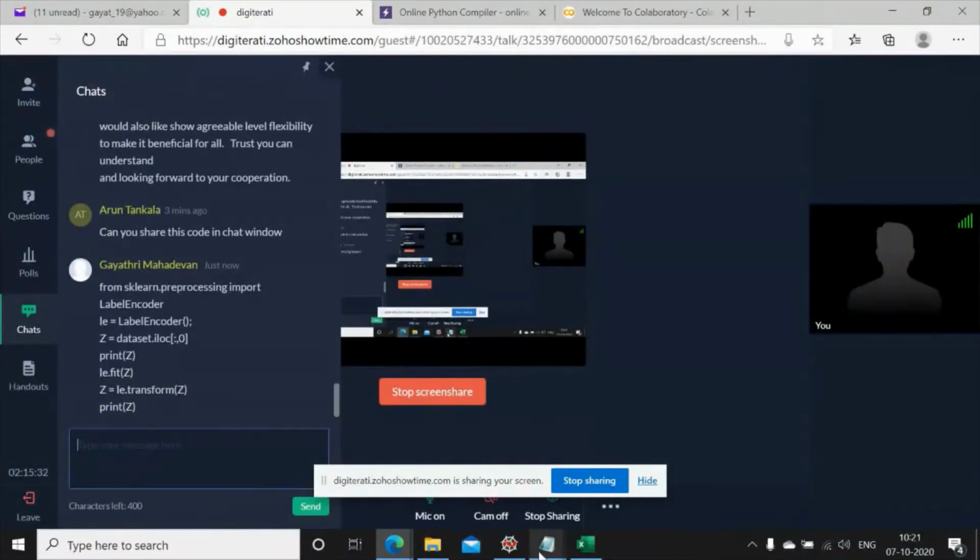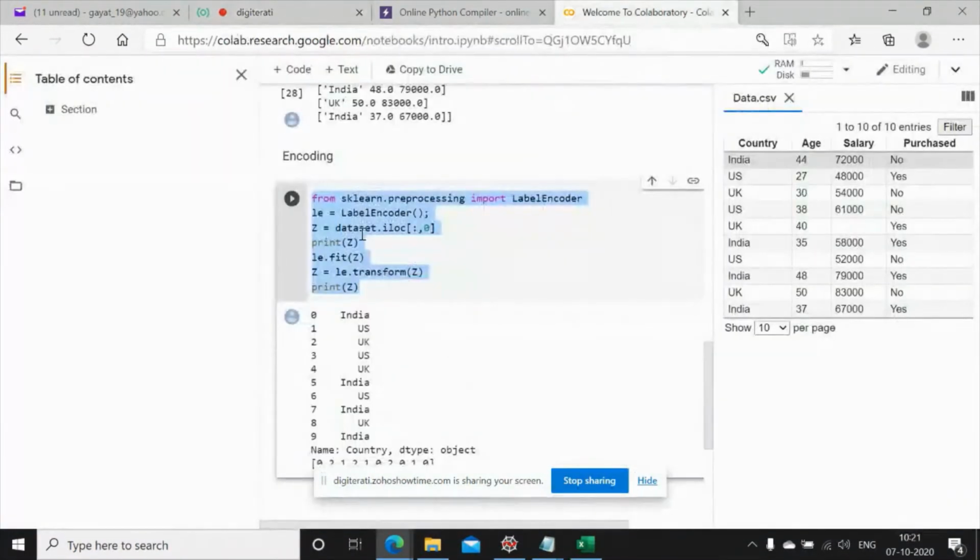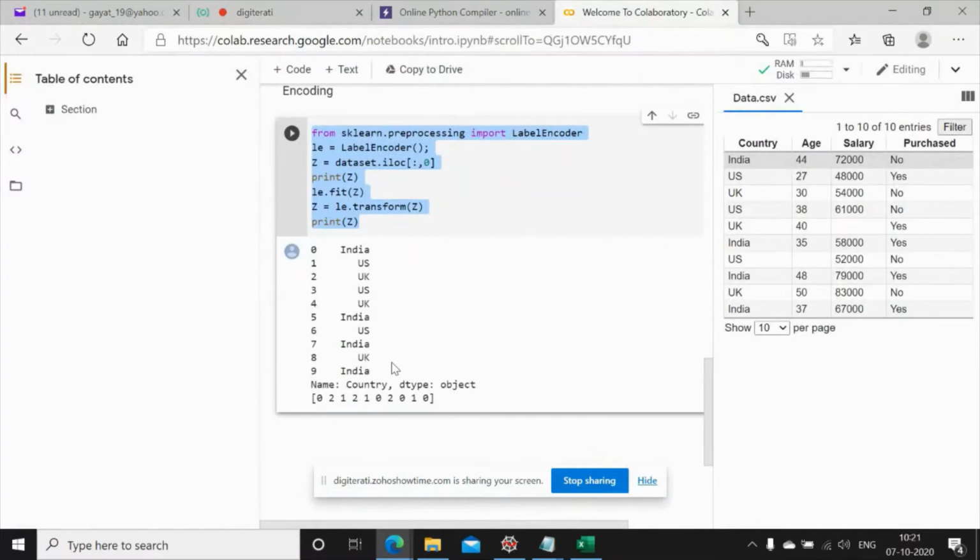But then, as I said, this is not the proper way of doing the encoding. Why? See, if I'm going to use these categories to do some calculations, it will consider these values, and moreover, it might consider this as priorities. So 0 is least priority, 2 is high priority. It does not make sense, correct?